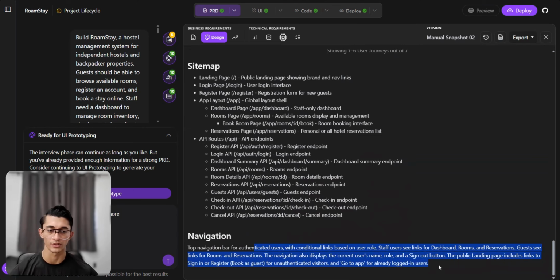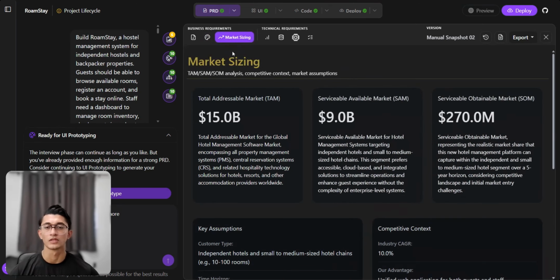Here is the navigation aspect of it. The next step is the market sizing. Over here in the target sizing, we can see the total addressable market, SAM and SOM. Not only that, but we can also see the competitive context, key assumptions, and scope and category.